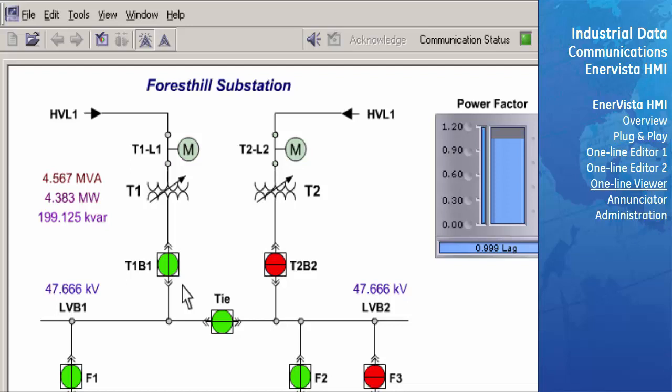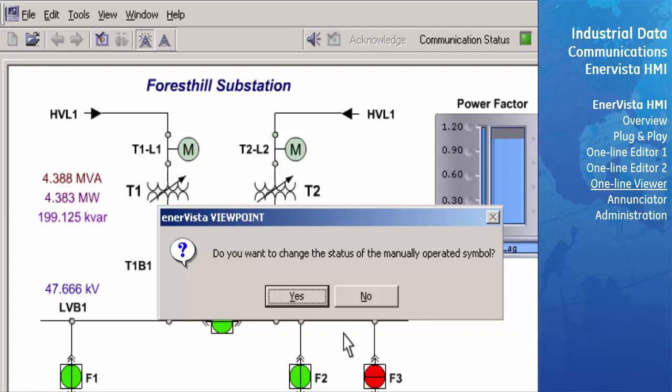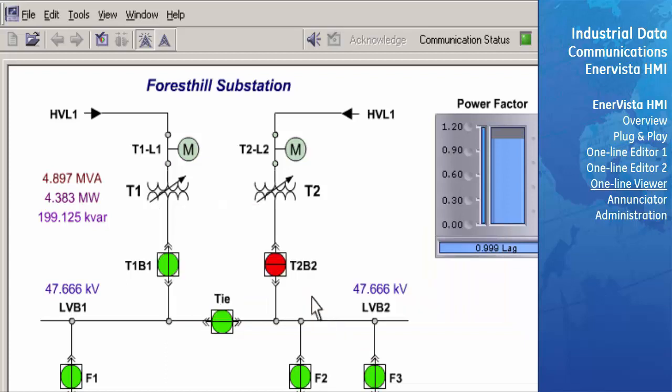You can change the state of a manual indication controlled component by clicking on it and then selecting OK at the prompt. As you can see, the breaker will toggle states. In terms of automatically controlled components, the System Viewer cannot control them since their state is determined by the value of a specific parameter on the device.